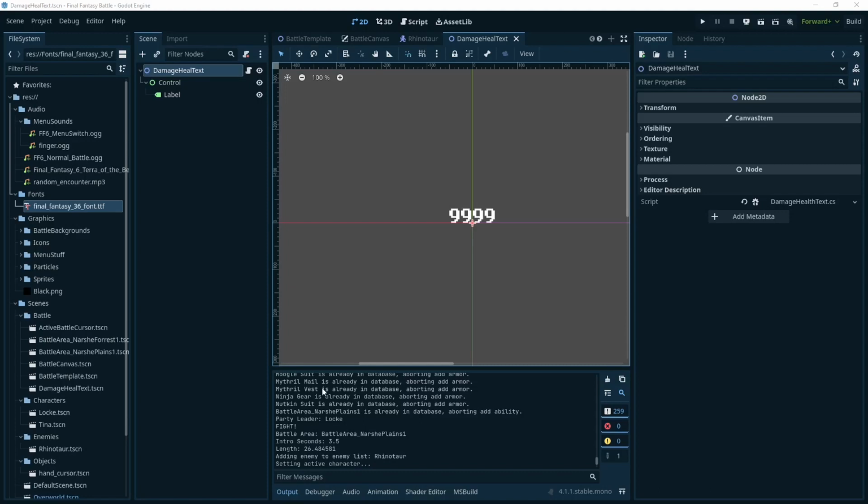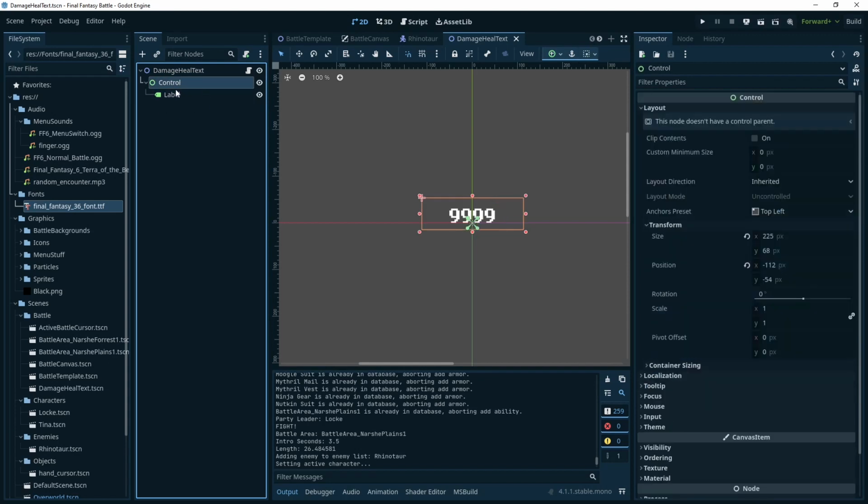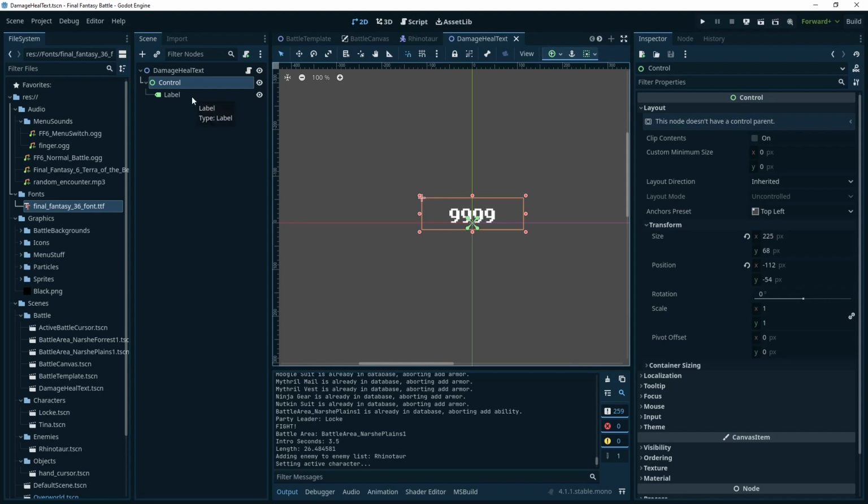Hello everyone, we're going to do damage text today, and we're going to start here with a new scene for the damage text. It's just going to be a Node2D, a Control, and a Label. The Control is there so that you could have something else in here, images or whatever if you wanted to, and you could position or resize, and it would get everything.